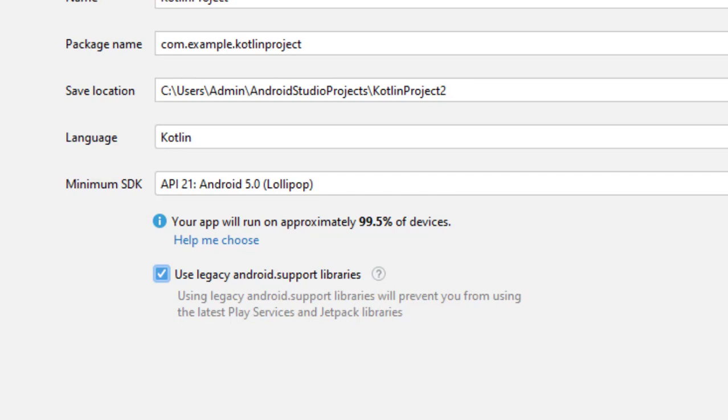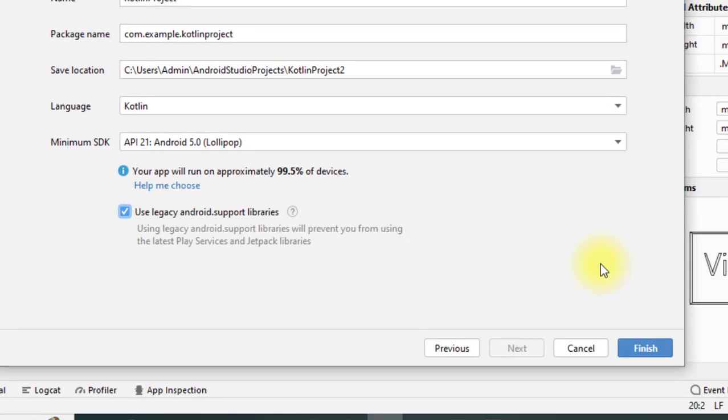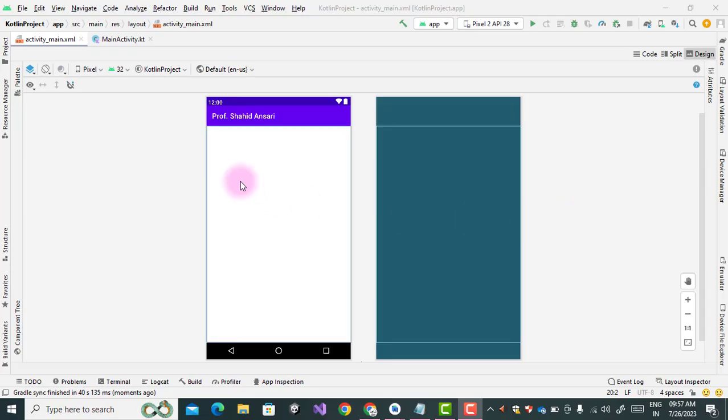After clicking on Finish, it will start and create the application. Now when the new project is created, it will display the screen like this. First it will download Gradle. This is our Gradle system. All these screen elements are downloaded from the internet. After the successful download, it will display the output like this.